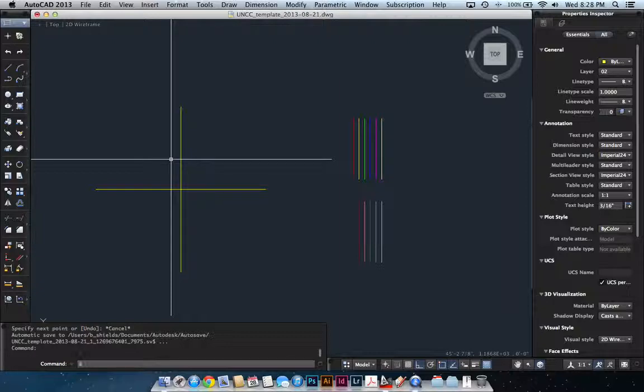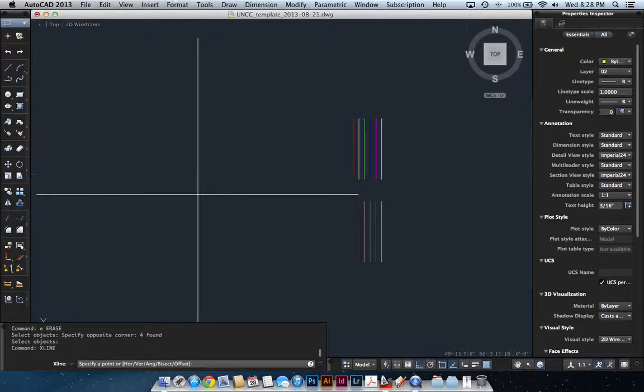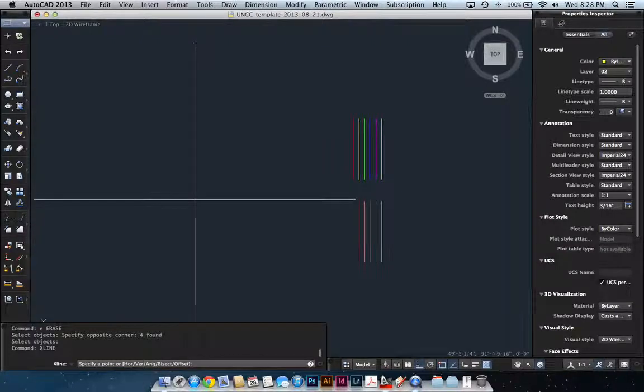So with that command sort of understood, it's now worthwhile to show the other way to deal with extensions or guidelines, which is the command XLINE. Xline is a line that can be horizontal, vertical, at an angle, can bisect something or be offset from something.